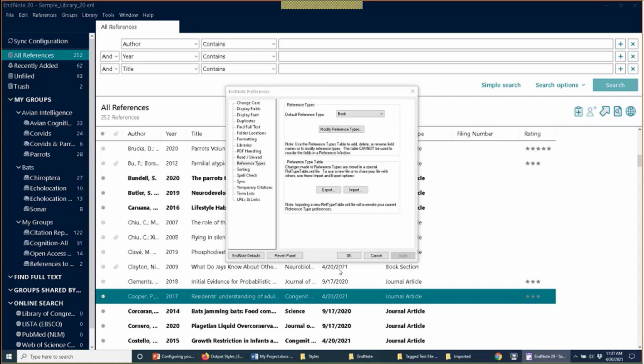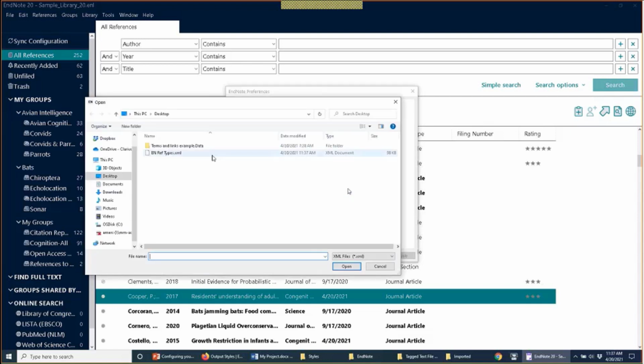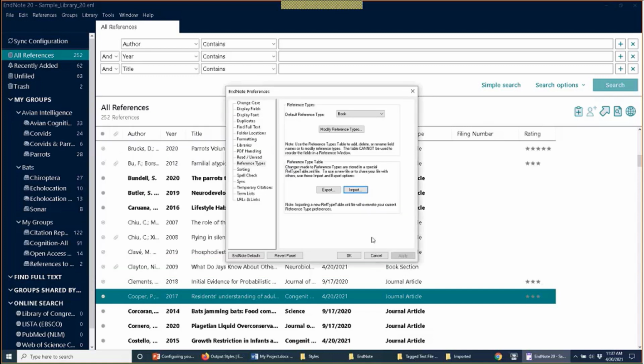Once that's saved, you can take this to another EndNote installation. You can give it to a colleague, and that person can download the file, come into their copy of EndNote, and import that custom XML file that you shared, so that their copy of EndNote would incorporate all of your customizations. Now, I did want to mention, like this note indicates here, that importing a new ref type XML file will overwrite your current reference types.